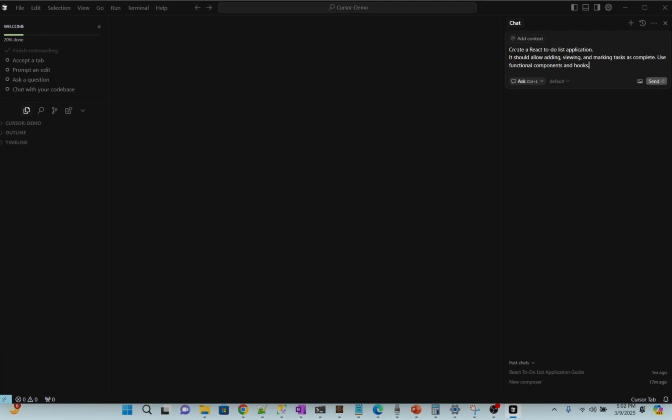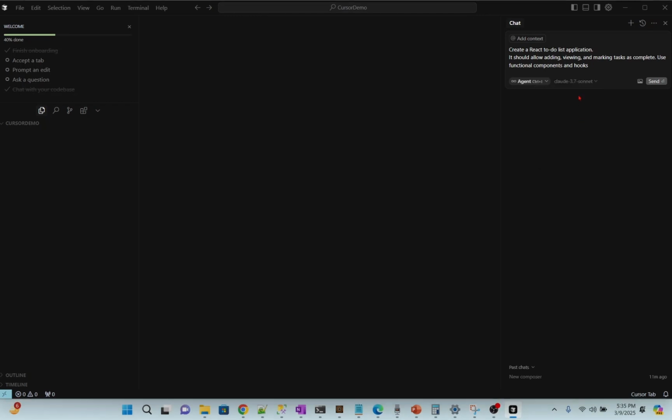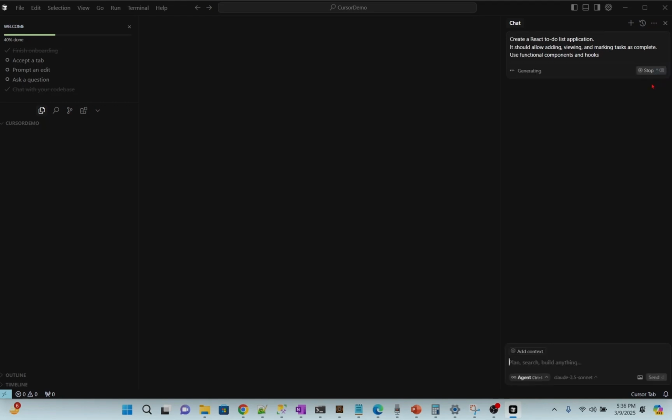Okay, my prompt is: create a React to-do list application. It should allow adding, viewing, and marking tasks as complete. Use functional components and hooks. We select agent from here because agent will do that for us. We just have to allow it to run the commands. Here we can select our model. So there are different models here. We may get a high load error with 3.7. So let's select 3.5. Okay, click on send.